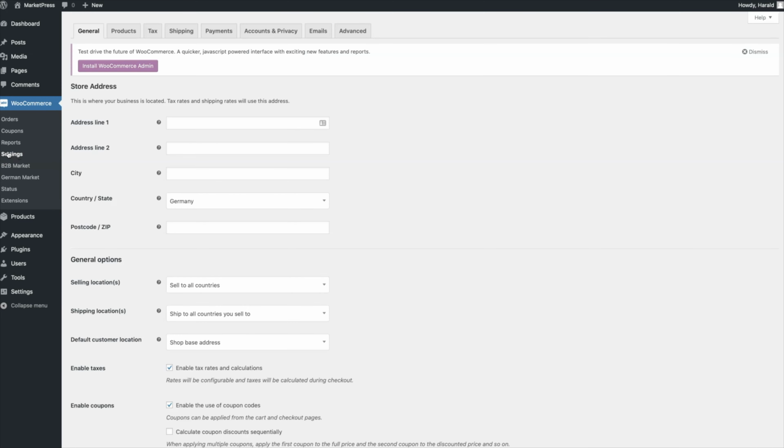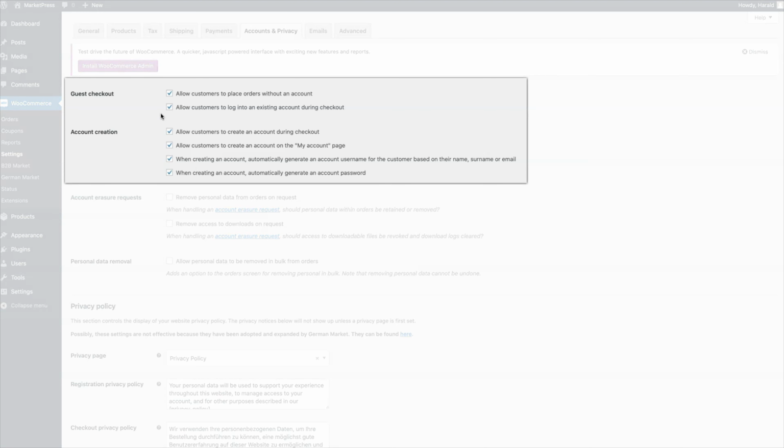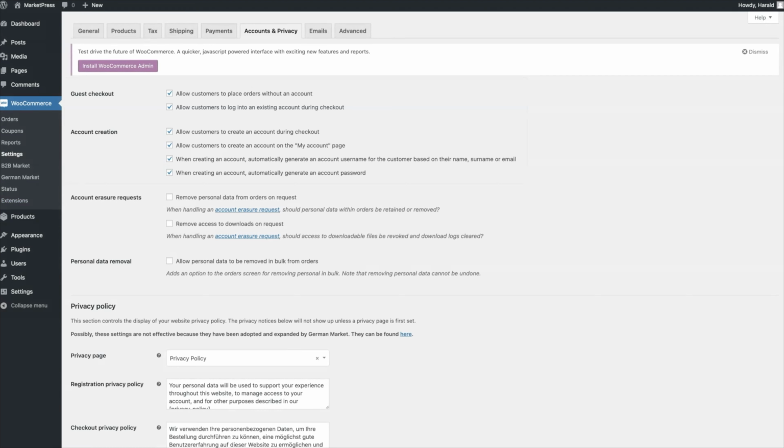In the WooCommerce settings, in the Accounts and Privacy section, you can set where registration is allowed. If you activate the option Allow customers to create an account on the page My Account, the customer can register on the page My Account. If you activate the option Allow customers to create an account during the payment process, the customer can also register during checkout. You can activate either one or both of these options. The other options in this section will later affect the username and password given during registration of B2B Market.